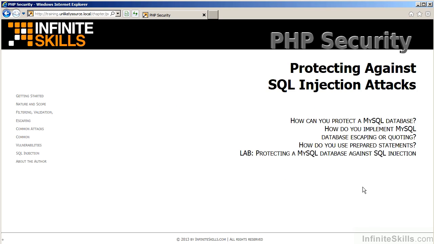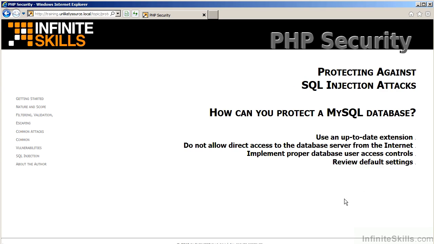The final full chapter in this collection discusses protecting against SQL injection attacks. You will learn how to protect a MySQL database. The discussions will include using an up-to-date extension, not allowing direct access over the internet, implementing proper database user access controls, and finally reviewing default settings.